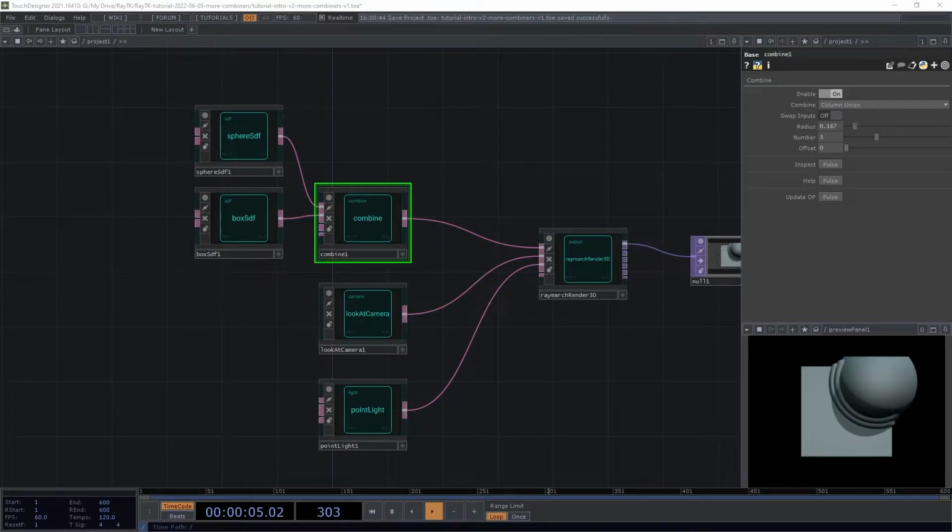In the previous video, we demonstrated some of the most common ways to combine SDFs. In this video, we'll cover a few more combiner operators. We'll be starting where the previous video left off, so I recommend watching that one first, though it isn't strictly necessary to understand what we'll be covering here.